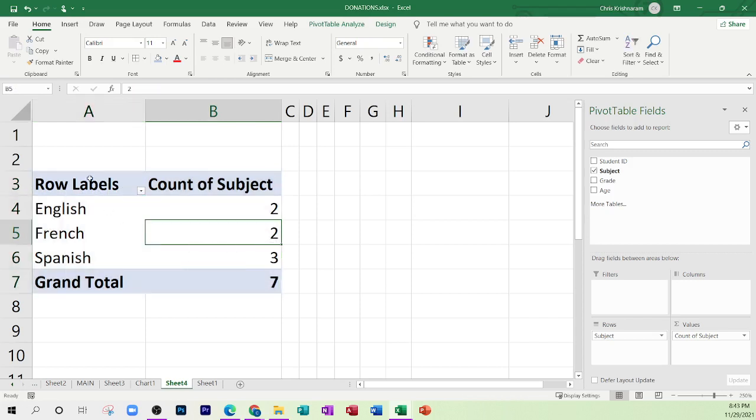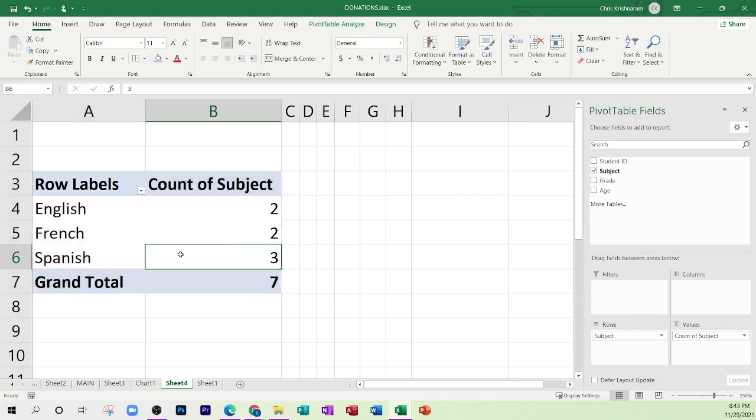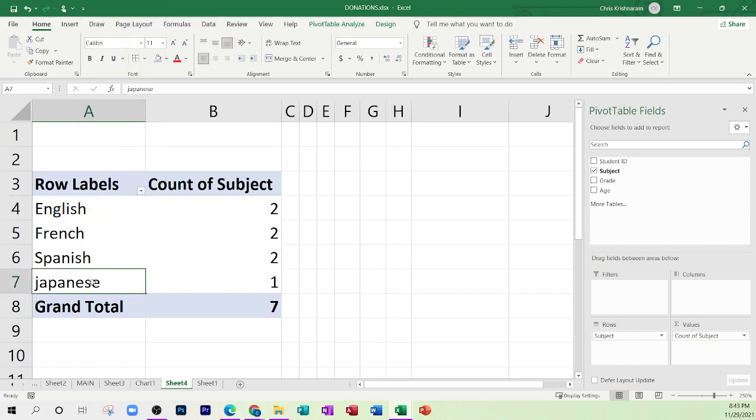Now, say for instance, you already created this table. How can you add in the new information? Well, it's also very simple. You simply right click on the pivot table and you click refresh. That's all. You right click and you click refresh. And notice the new language was just added in.